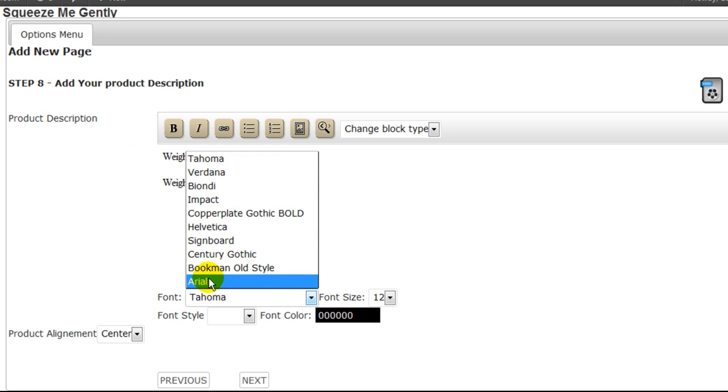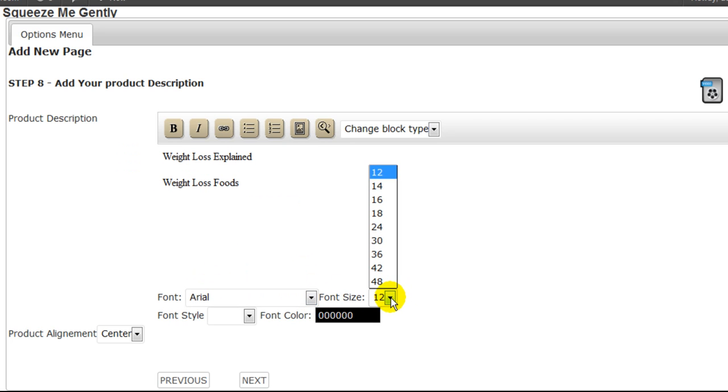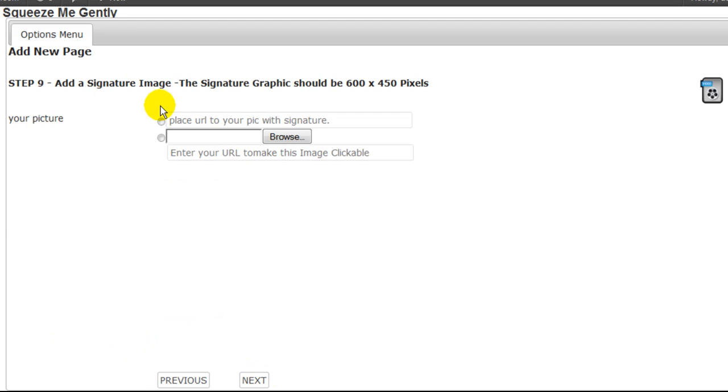And basically I'm just going to change the font. I'm going to make that Arial. I'll change the size to 24, and we'll leave it as black. I'm just going to align that. No, actually I'll align that in the center. Click Next.